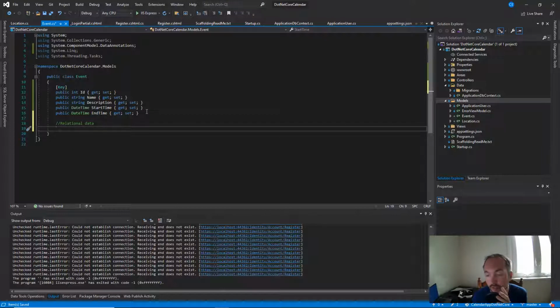That makes the most sense to me. I don't know if that makes the most sense to you guys, but we're going to do one to many. So we're going to write out this virtual Location. We'll name it Location, get set, like that. And if we can see here, this goes into what we just made. Since it's in the same folder, it has access to it implicitly. We don't need to add a reference.